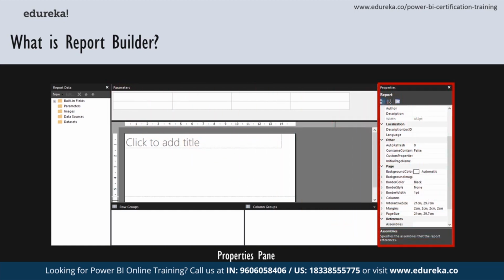Now, every item in your report, including data regions, images, text boxes, and the report body itself, has properties associated with it. For example, the border color property for a text box shows the color value of the text box's border, as the name suggests. And the page size property for the report shows the page size of a report. Again, pretty understandable. These properties are displayed in the properties pane. The properties in the pane change depending on the report item that you select.